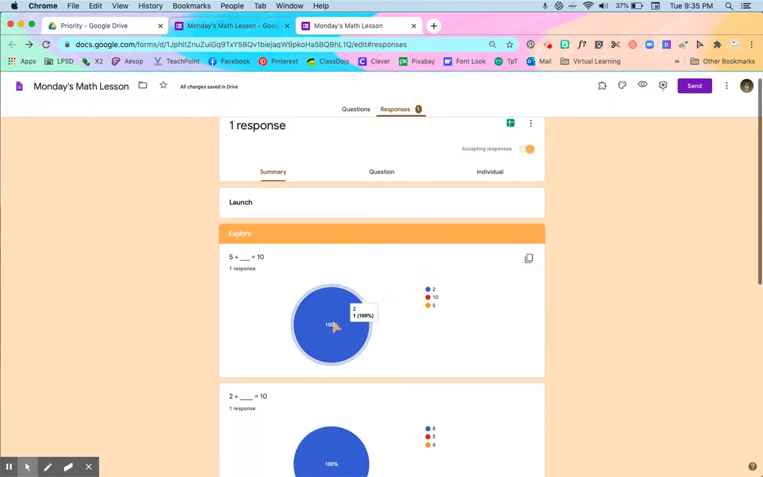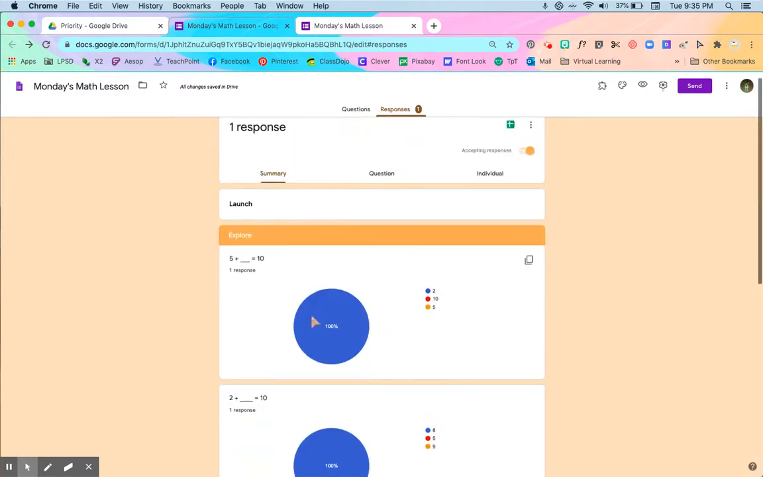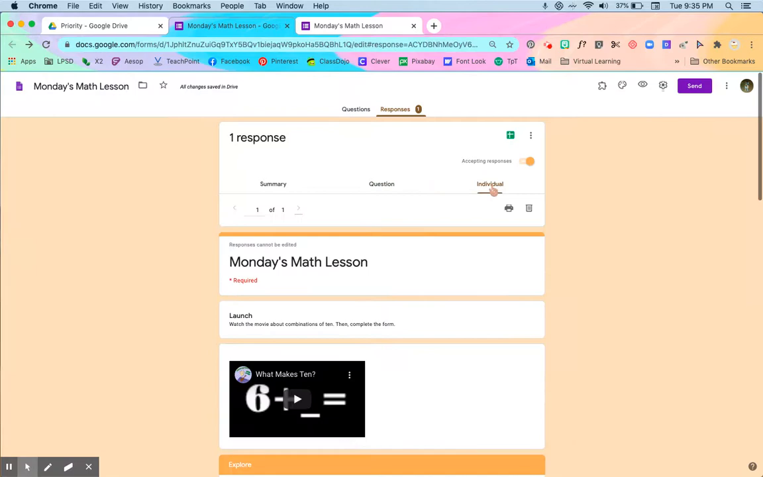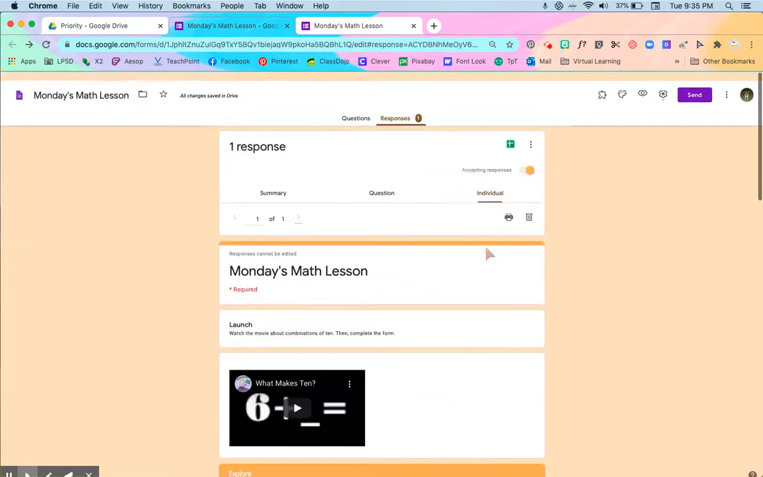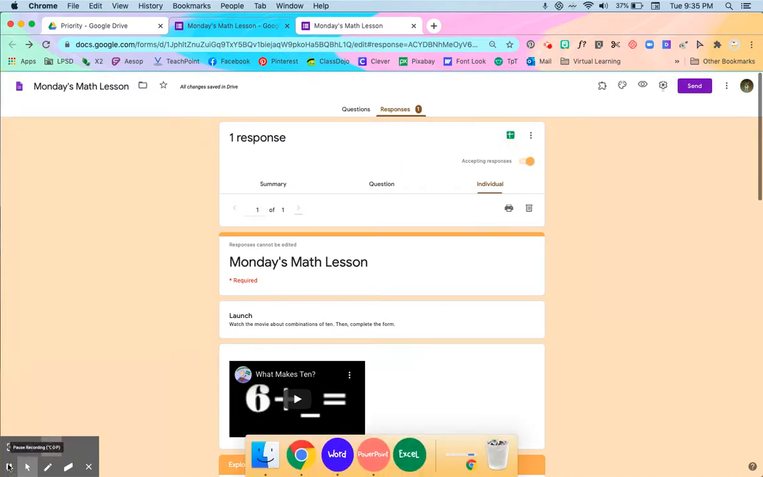And I can see, and I know there's only one form here right now, but again, I would see what everybody thought the answers were and how everybody's summary went. I could easily do this by question again, like I showed you in the last video, or individual. So you could look at each individual response and see what each student said. The other thing that you can do is, I'm going to go through really quick and I'm going to just add a couple more responses and I'm going to show you how to get this as a spreadsheet.